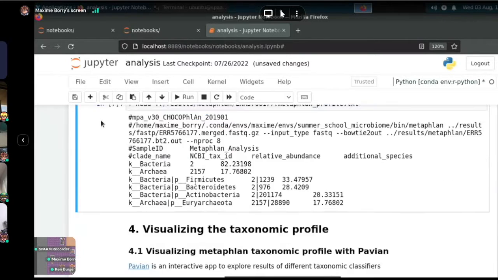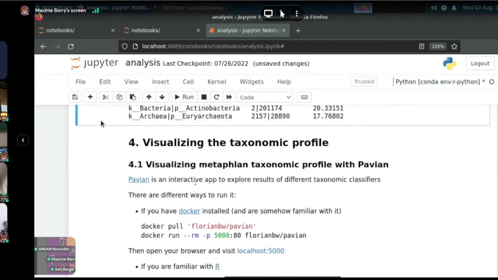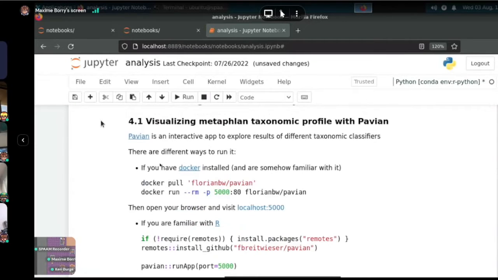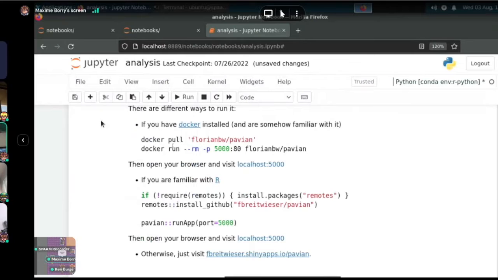All right. So one way to explore this taxonomic profile is to visualize it with Pavian. Pavian is an interactive app. If you are familiar with R Shiny, it's a Shiny app. And you have different ways to run it. If you have Docker installed on your system, which I don't think you have, you can run it. But for the future, this is the way I would recommend you to run Pavian. Otherwise, if you're working directly in R, you can run it from R. But we're not going to open an R session right now.